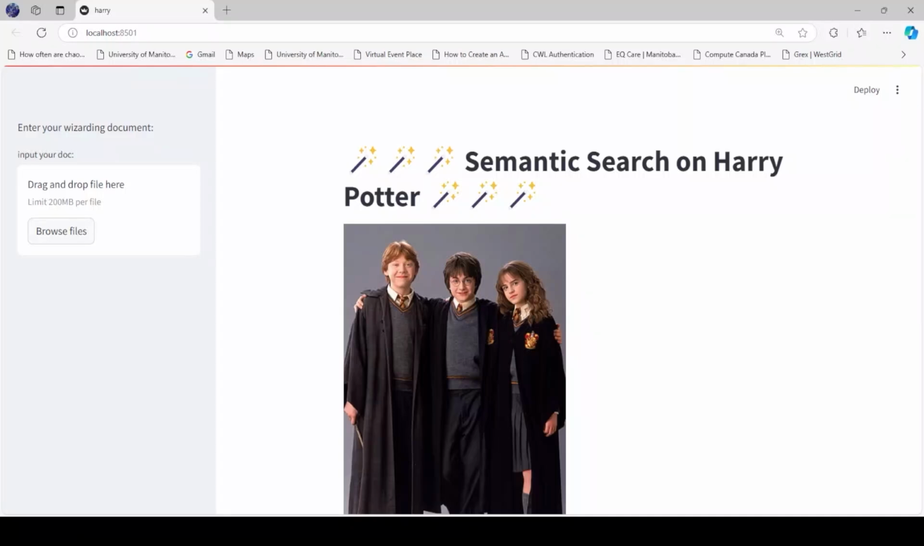Hey everyone, so today I will do a quick demo of a new project that I did. This is semantic search on Harry Potter, right? This is a little app that I've made using Streamlit. Let me just show you how it works.